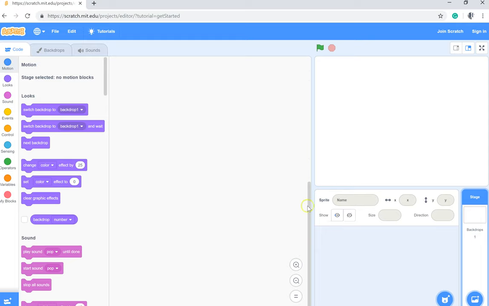So let's take a look at the tabs. We have code, backdrops, sounds. This is our script area. So we're going to drag in place from our coding into this area. Then we have sprites, that's our characters. We have the backdrop, the background. And then when we're working with a backdrop and the characters, you'll notice they'll be placed here. Okay? So let's look at code. We have motion, looks, sound, events, control, sensing, operators, variables, and my blocks.